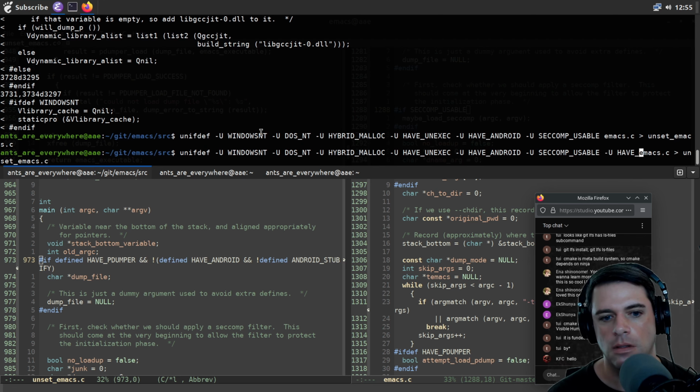Detaching a daemon requires the following steps: fork, set SID, exit the parent, close the TTY file descriptors. We only want to do the last two steps once the daemon is ready to serve requests, i.e. after loading .emacs. Okay, so this is just setting up daemon stuff.